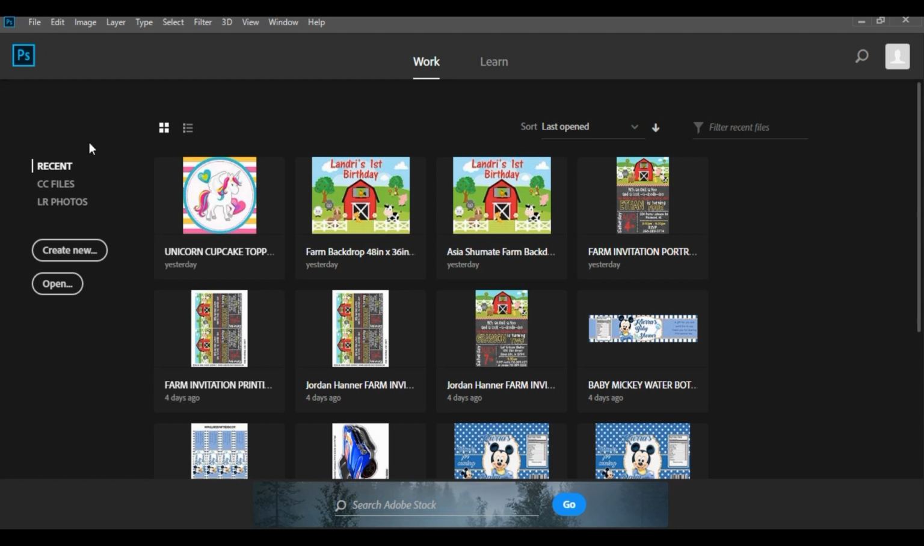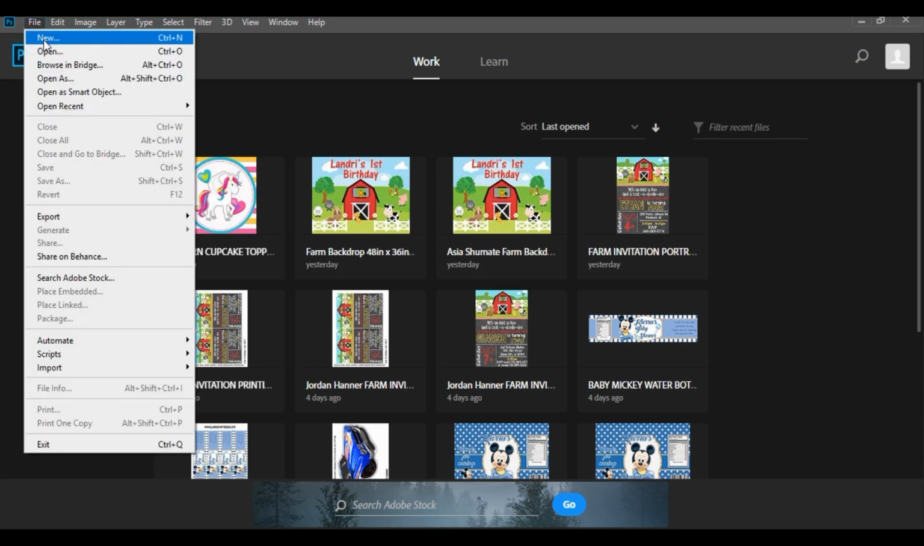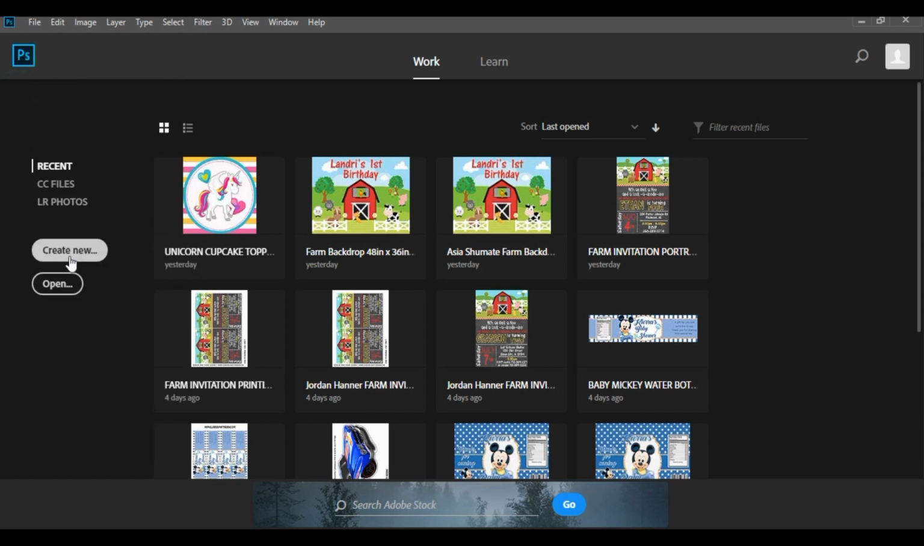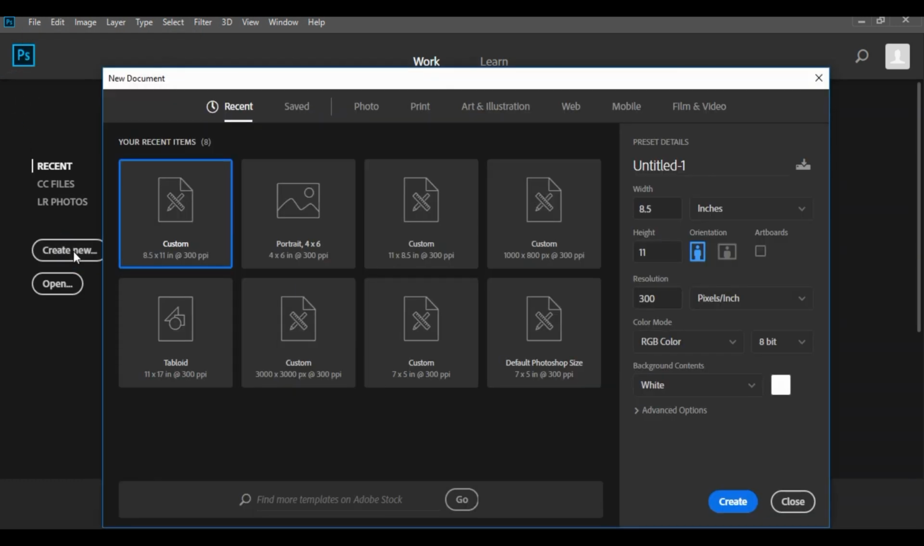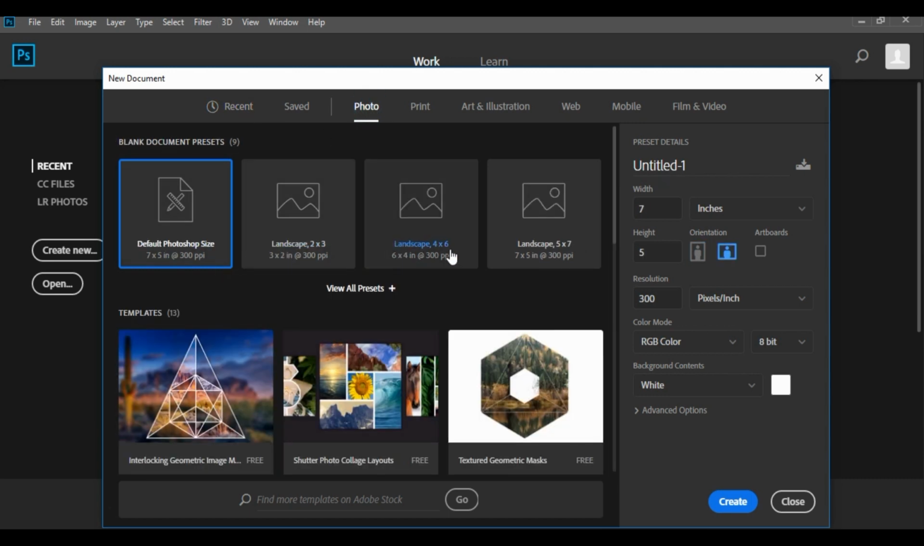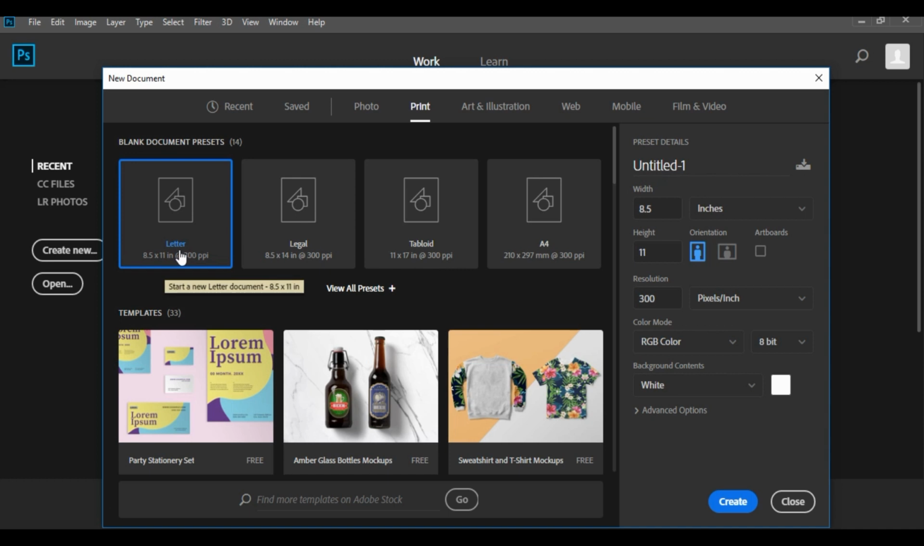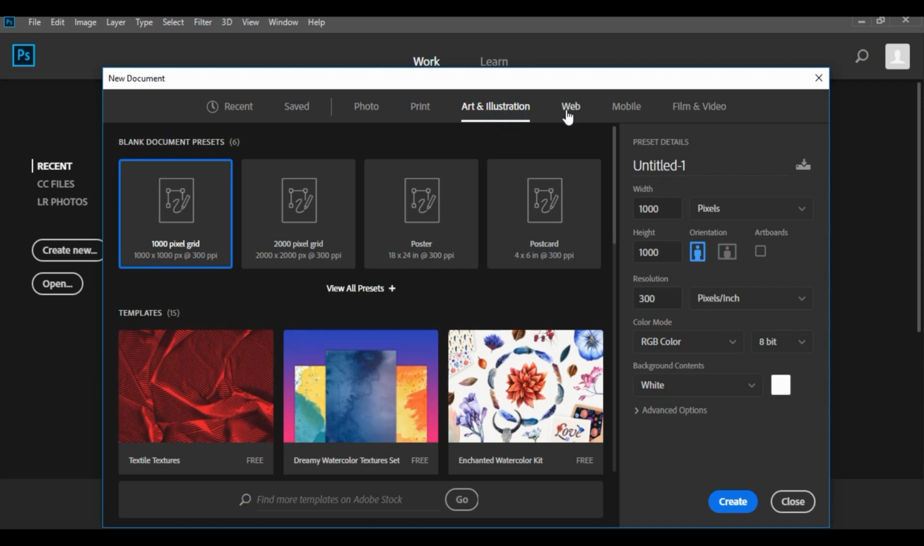So all you need to do to get started is to click onto File and hit New, or you can click onto Create New. And this is where it will open up the File menu. What's great about Photoshop is it has this great feature where it gives you the standard sizes for different applications. So for example, you have your photos, all the different dimensions in photos. It has prints, everything from your letter size, legal size, tabloid size, A4 size, and so on and so on and so on.